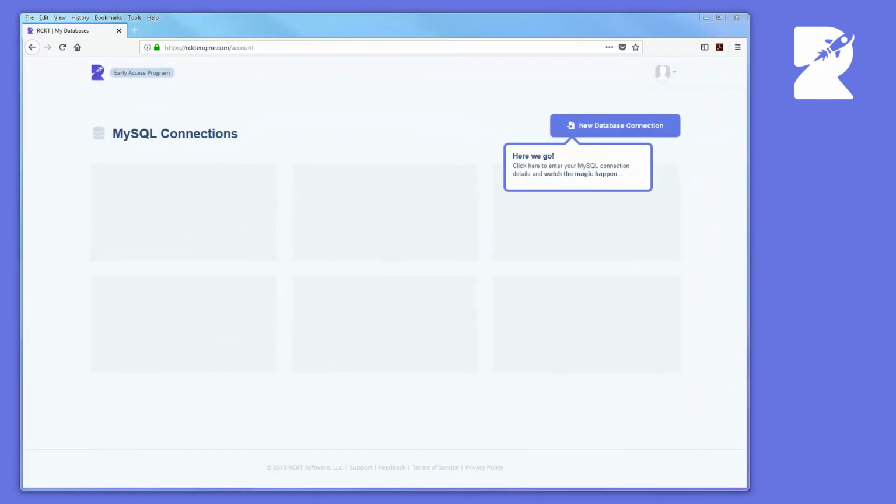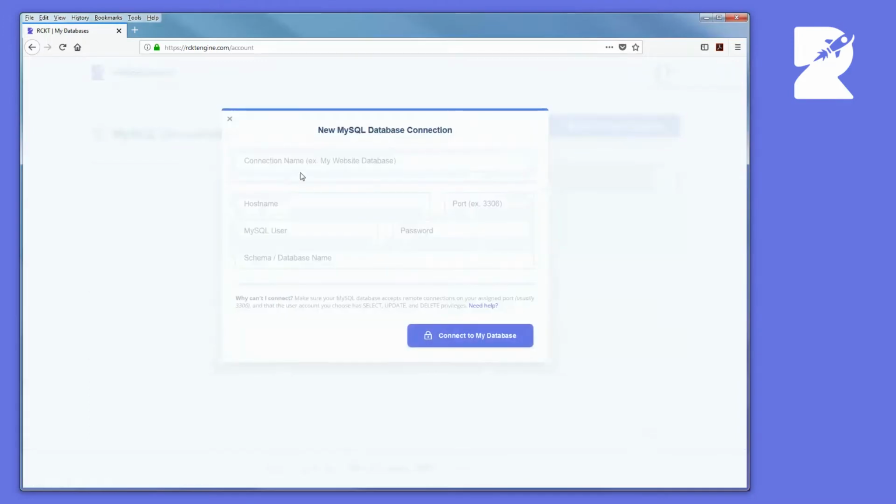In this short video, I'm going to go over how you can connect to your MySQL database and start working with the data inside. The very first step is to create a new database connection. Now I've set up a test database, which I'm going to call test database, with my hostname, port number. I have an example username with an example password, and I've got a schema of my test database.